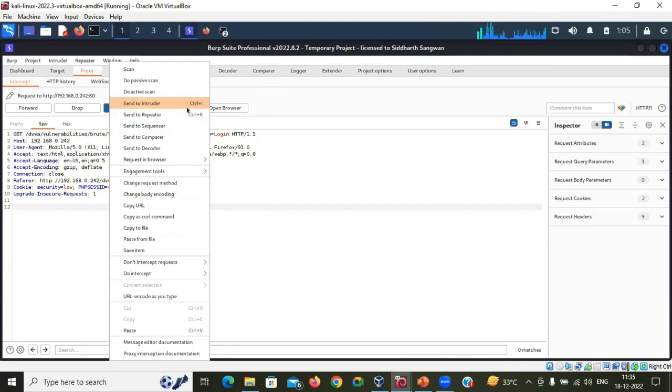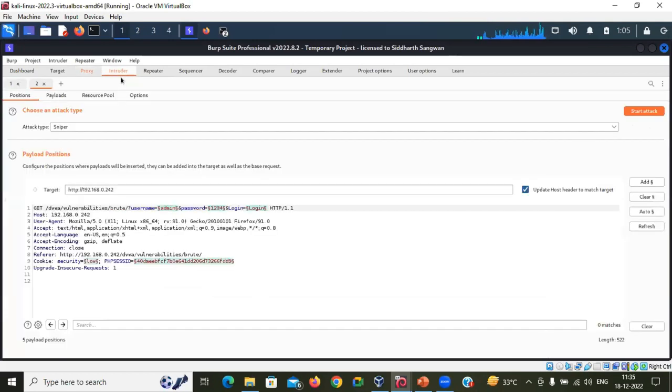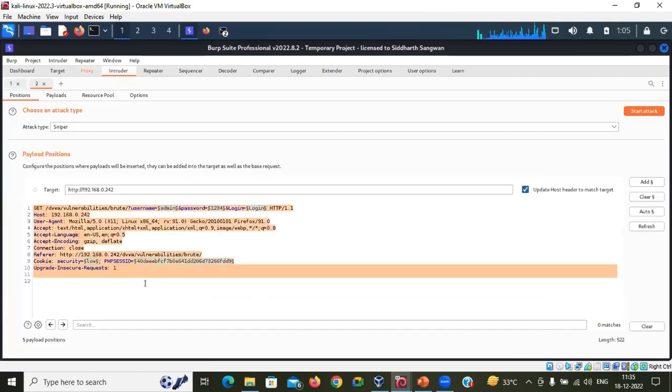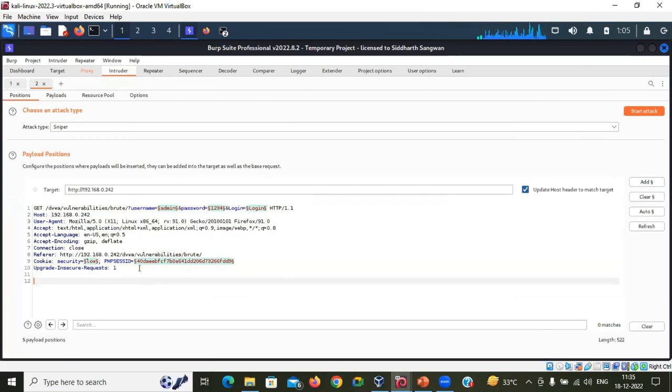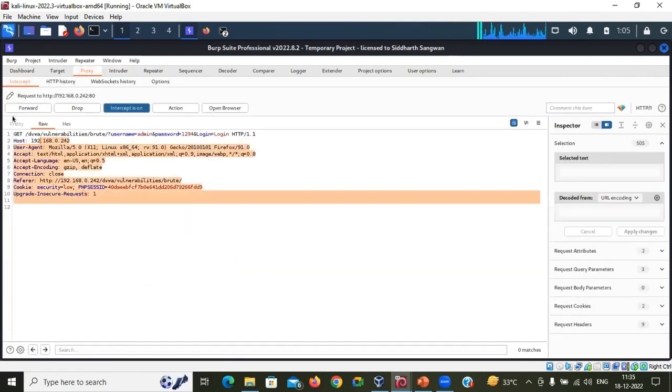Or also there is a shortcut key, Control and I. If you press Control and I, the request will be sent to the Intruder directly. The whole request will appear here. But the problem is that the request contains some tags, the red highlights. Here you can see the PHP session, and even user, password and login have tags, while in the actual original request there are no tags assigned.